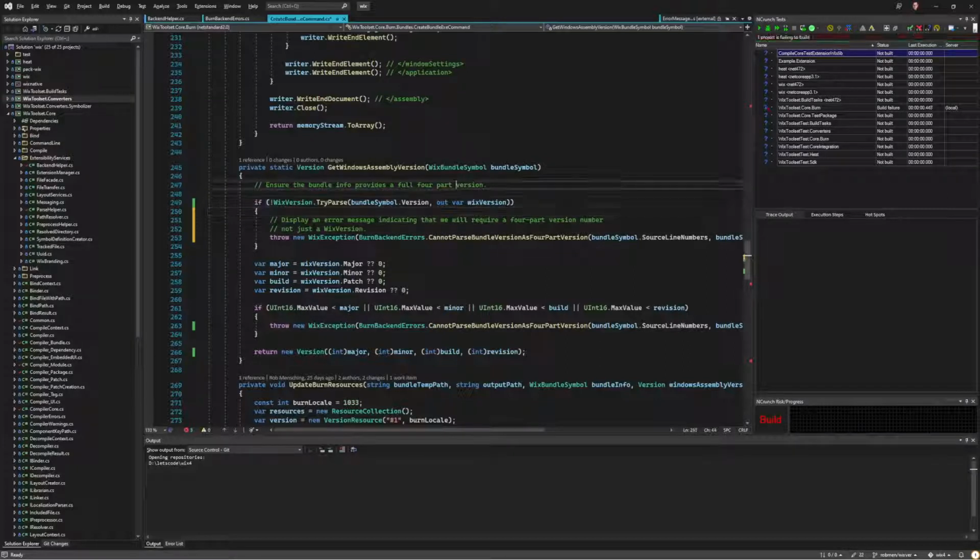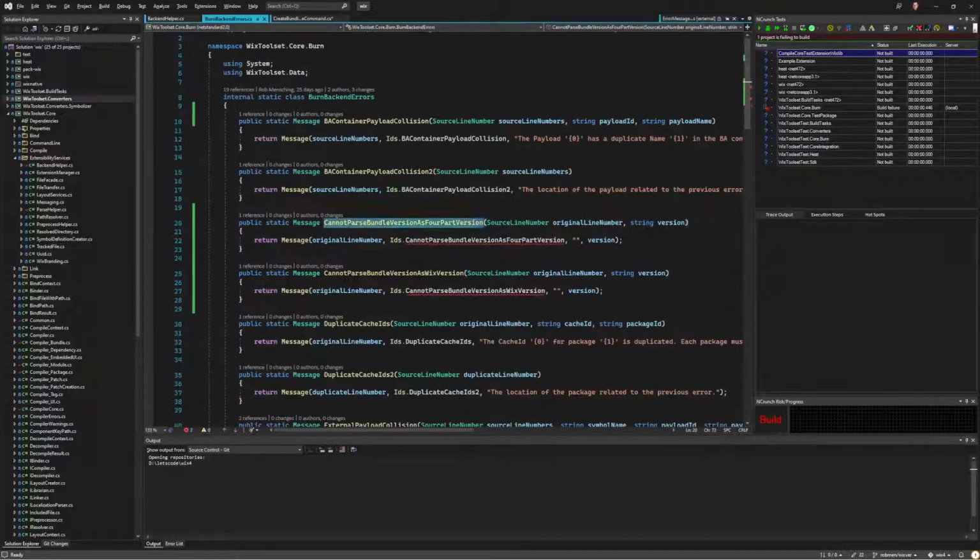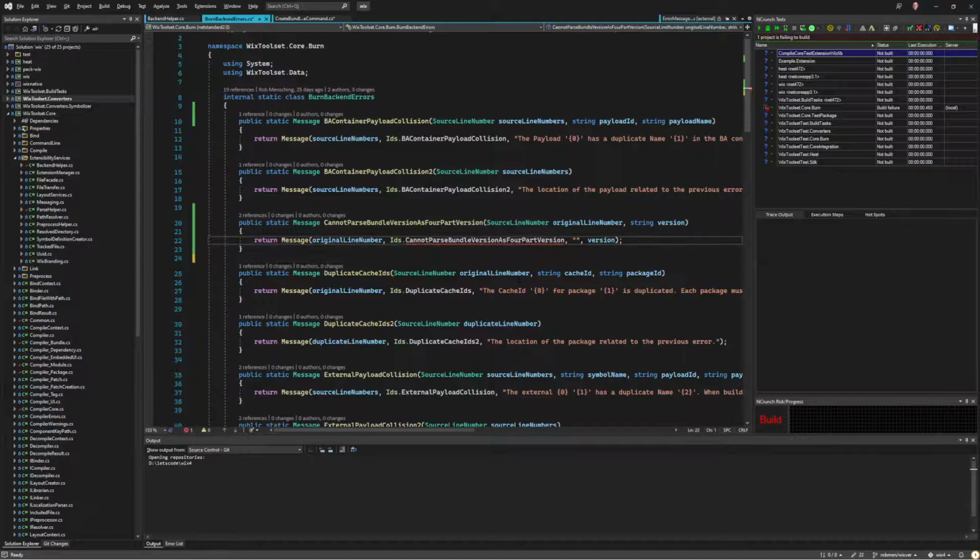Is it this 4-part? I don't know why that looks better. Bob will probably tell me, nah, hyphen, no hyphen. He's just going to tell me it's the special hyphen that I never can remember. All right, and then that, and then cannot parse the bundle version as a 4-part version. Boom, there we go. Great, now we're down to still only needing one. Cannot parse bundle version as 4-part version.